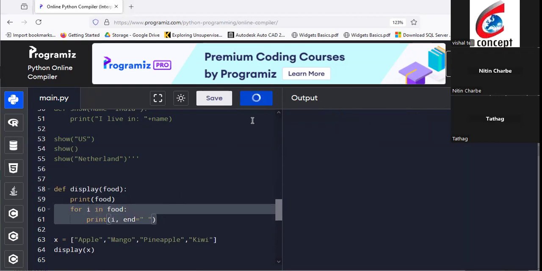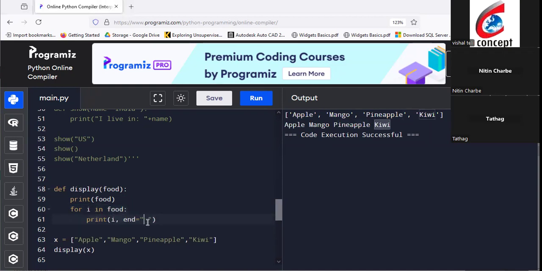So let's just run this. See, it's printing all the items: apple, mango, pineapple, kiwi. You can have a comma separated list also. Like here, in the end equal to, you just have to put a comma, and you can see it's already printing apple, comma, mango, comma, pineapple, comma, kiwi. This is how lists and functions work.